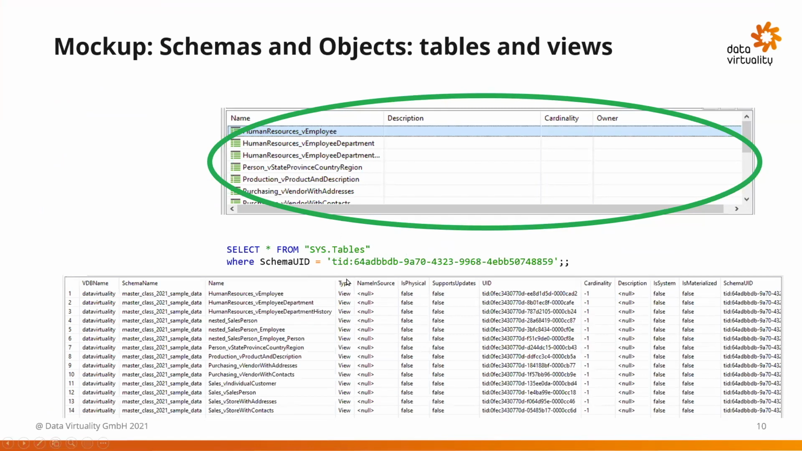And one of the things that you're going to notice here is the type. So if it's a view, it's obviously going to be view. And the other type that you're going to look for is table. So if it's actually a table that is in the schema, it will show up here with that indicator. Also, again, we're going to look at the is physical. This is going to indicate whether this is a physical table or just a view.